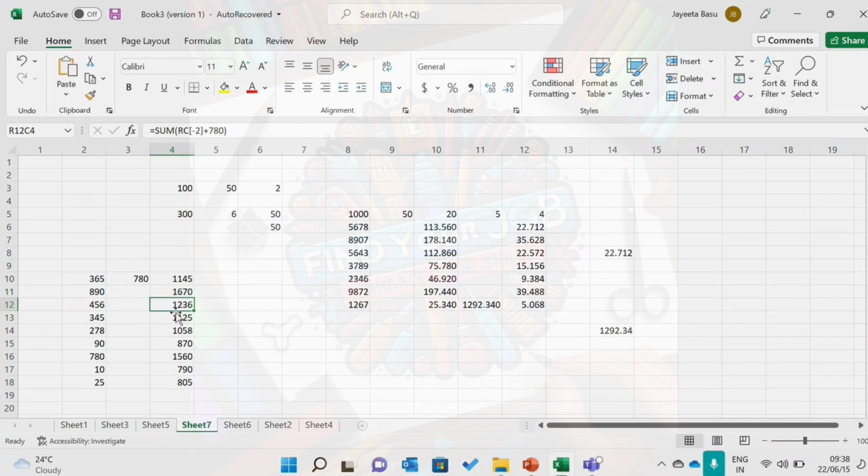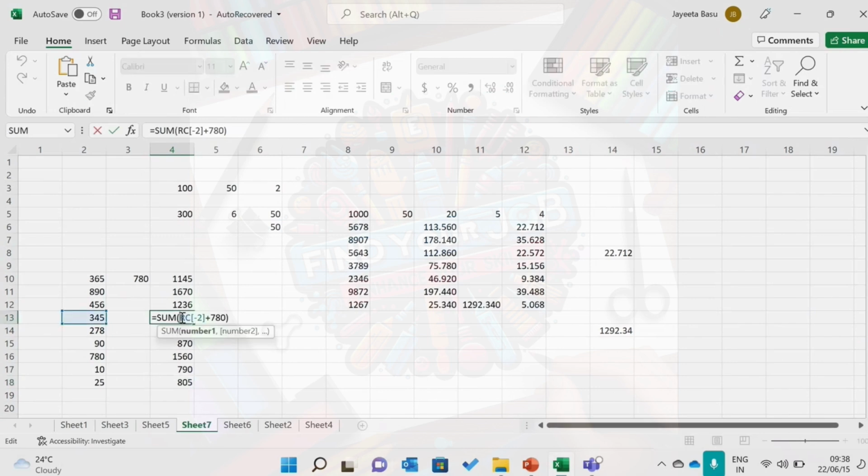If you select here, you will see the formula has got copied, right? So all of them have got copied. You just have to drag and make sure that you are dragging the right formula. Again, I'm going to show you.